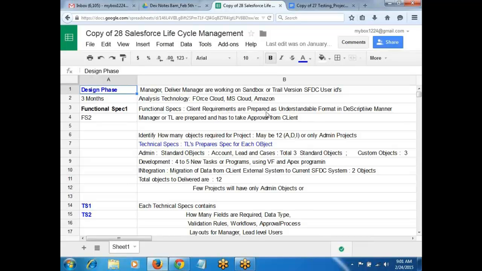The functional specs contain detailed description information. What are the client requirements? Detailed information will be asked, as per the requirements, whether it is done or not. And once we have understood the client requirements, we will submit it to the client to confirm whether you understood this requirement or not.